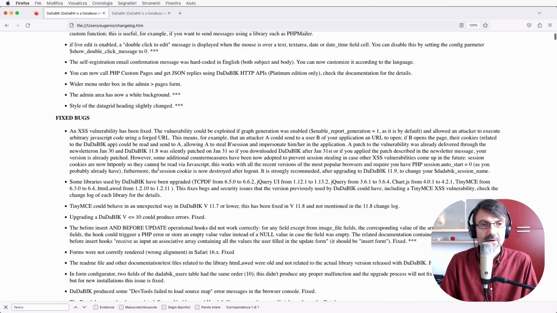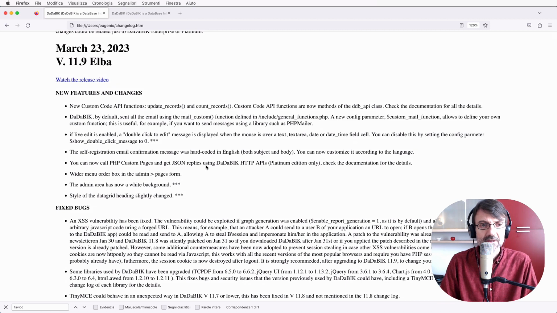Okay, so let's talk about the new features and changes now. So the first thing, well, there is a little thing that can help. So this one. So basically now you can define your own mail function if you want.